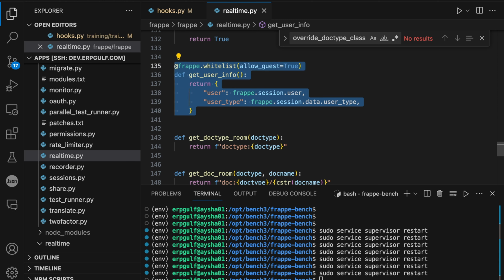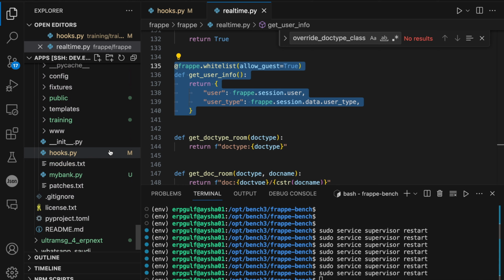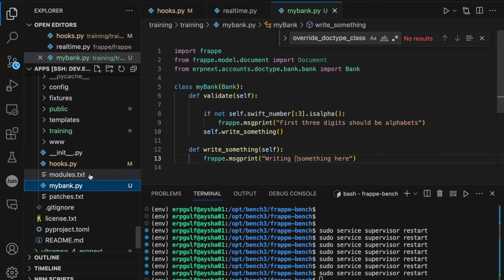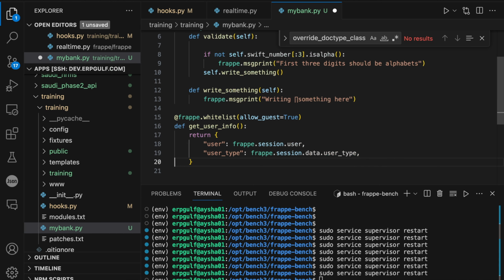Okay, just copying this to our mybank. I'll put it in the same place. It doesn't matter where you put it, but you need to put it on the correct path. So I'm just putting it here, and here I put new. Everything is the same except it's in the new file.